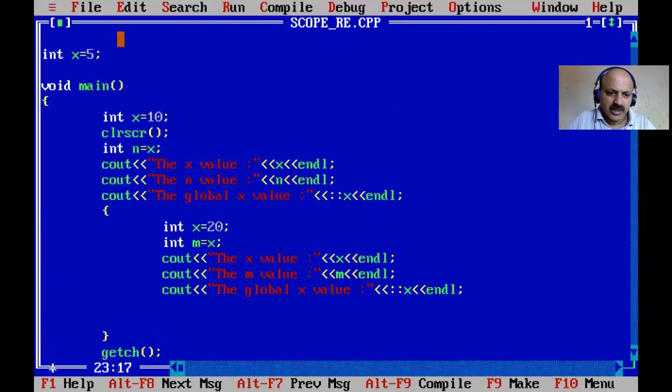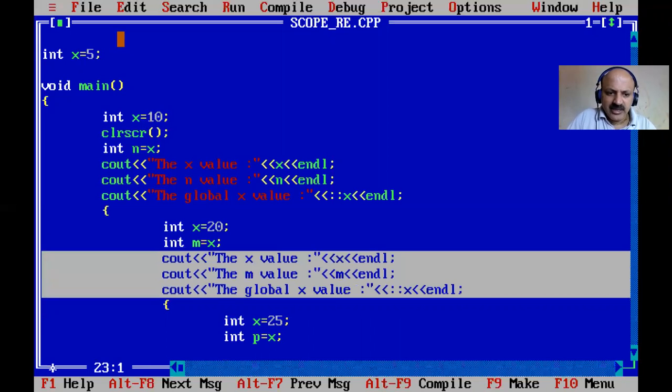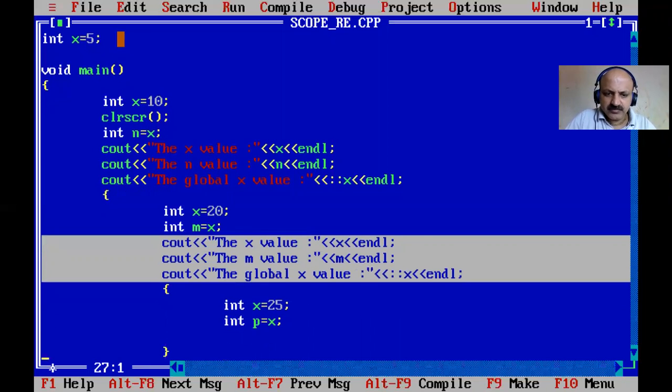So here I again take one block, and that is an inner block, we can say. And here I define X again as 25, and then one variable, O or P, we can say. P equal to X, not O. O is like zero something. So we can take P, and I again print all these three. I copy, and then I just print.